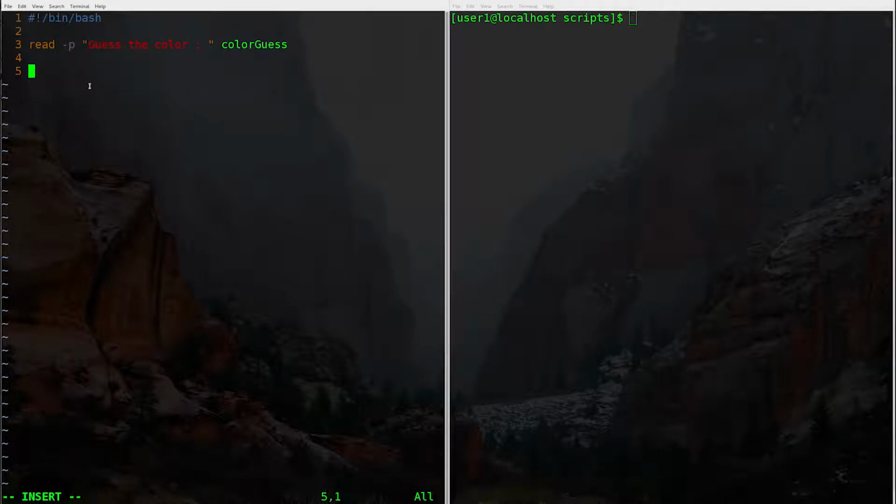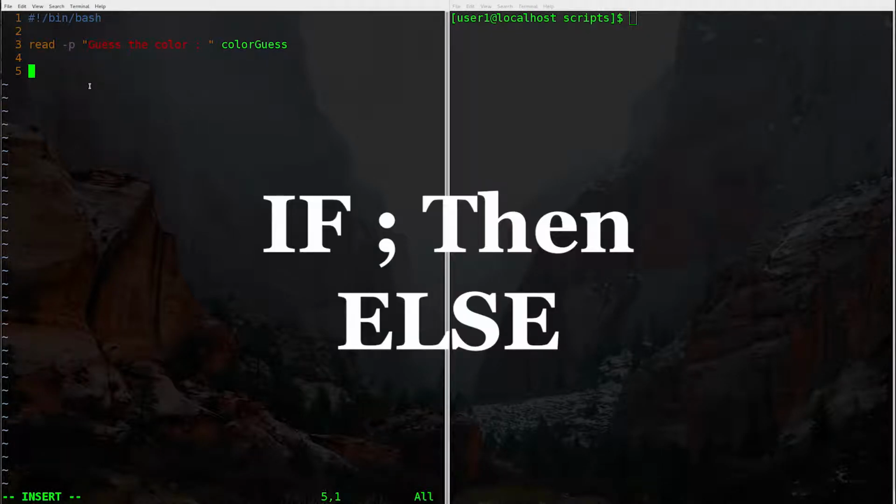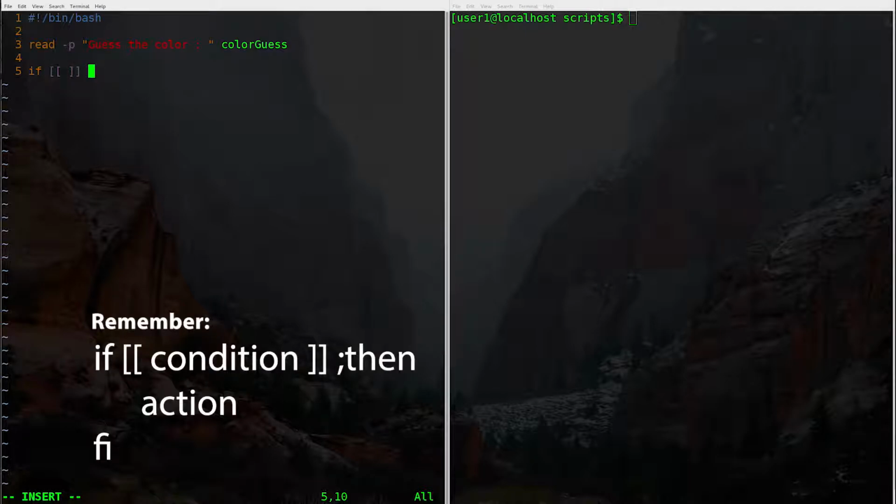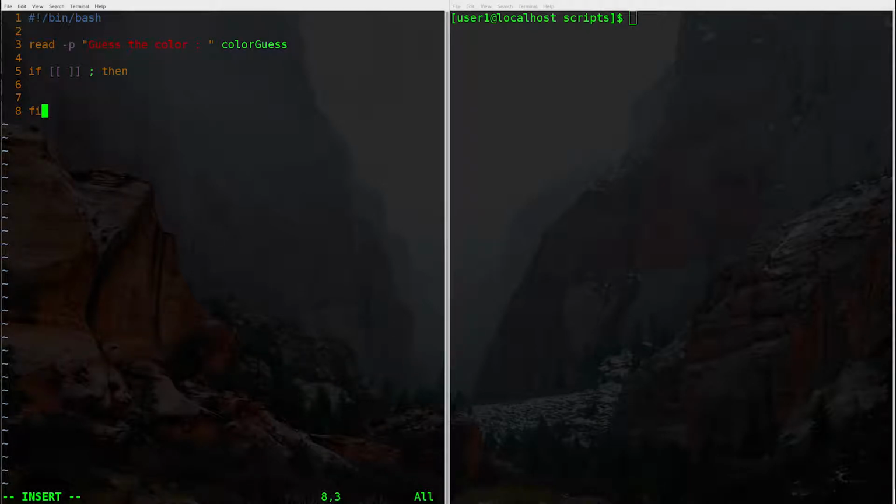Today, I'm going to show you how to use if and else statements in Bash. The most important part of the if statement is the syntax. It's if, double square bracket with a conditional statement in between, then, and finally an fi, or a phi, to end the if. So let's write that conditional statement to see if they can guess the correct color.